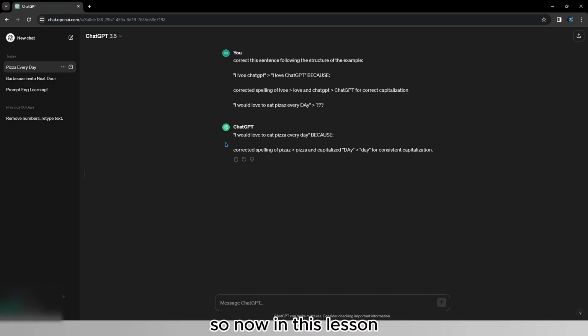So now, in this lesson, we have talked about the first bit of prompt engineering. This is just the tip of the iceberg. Now we know how to add context and examples. In the next lesson, we're going to get on to zero, one, and few shot prompting. So I'll see you there.